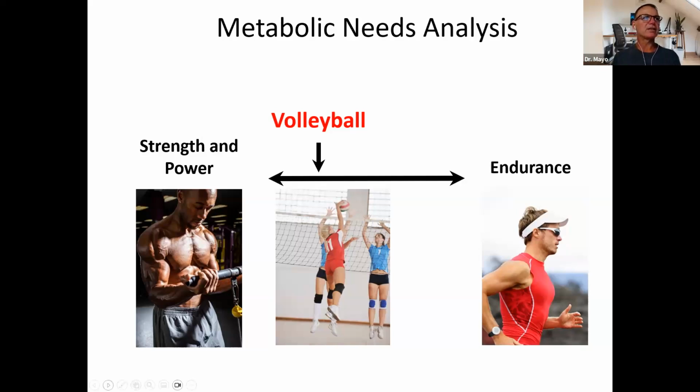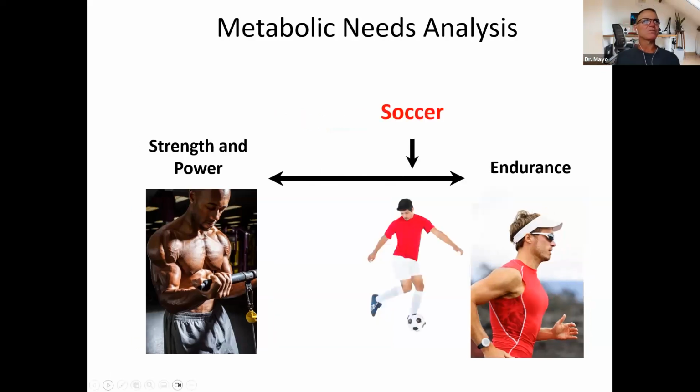It takes energy to explode up, to block a volleyball when somebody's trying to spike it. I'm making this up. I don't play volleyball, but you get the idea. To block and to set and to do all these things, it's short bursts of energy.